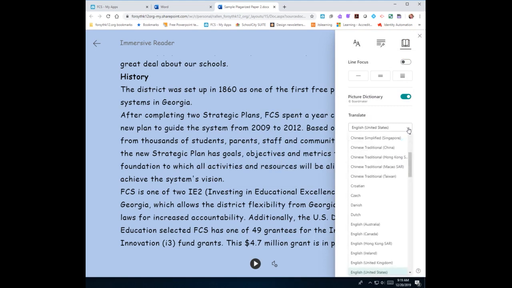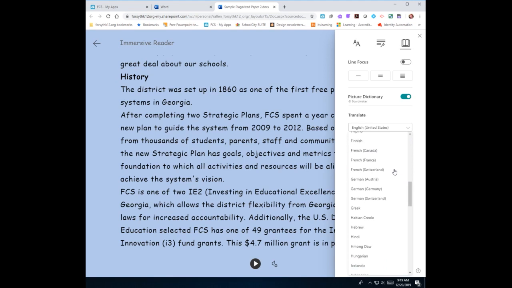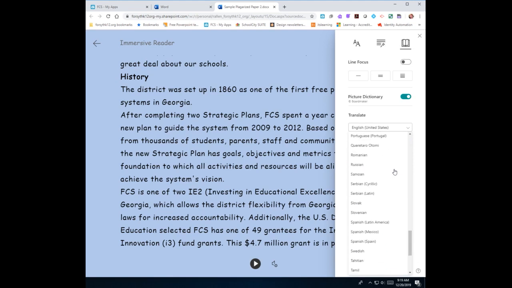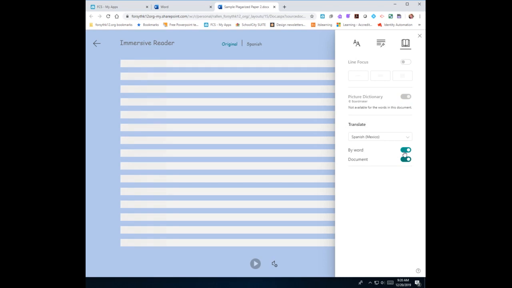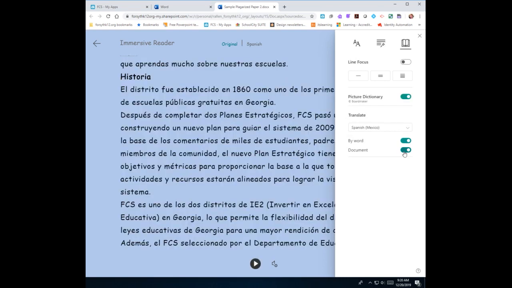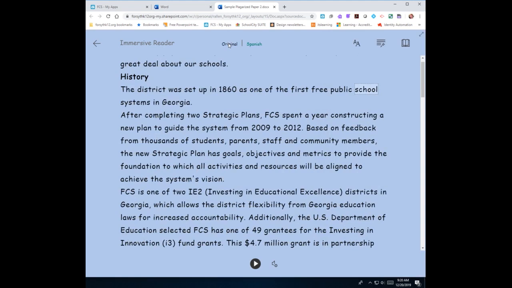I can translate the document into a different language. So I can go down here, let me choose Spanish. And I can tell it either by word or by the entire document. So I'm going to have it translate the entire document into Spanish. And then I can click back here to go to the original. So there's a lot of great tools in the Immersive Reader. Once again, this is online version of Word.